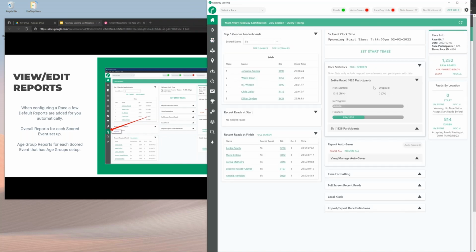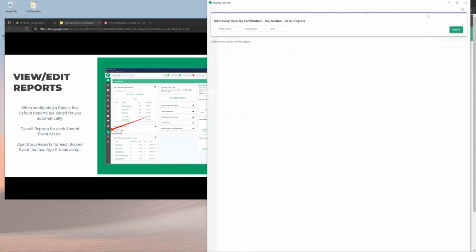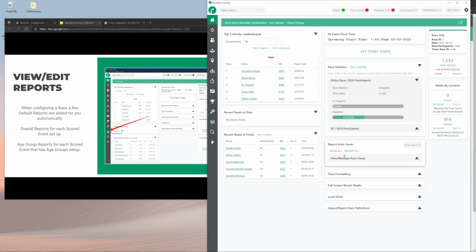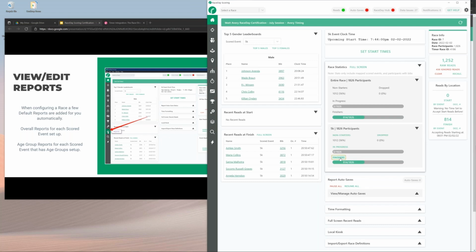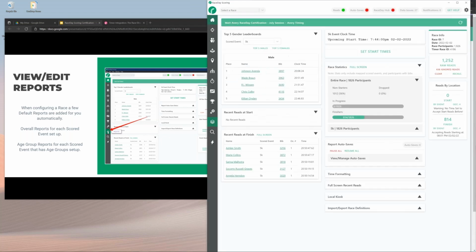Some other things you can look at, I kind of went over this quickly, but there's a progress report here that will show you, if this were a race where I was collecting start times, participants in progress. So those who have started or hit a checkpoint along the way, but have yet to finish, would show in this list. So here everybody has come in and finished, so no one's in progress. But I could see all the finishers down here and take a quick look at all of their details.